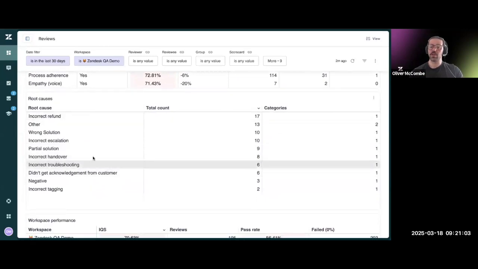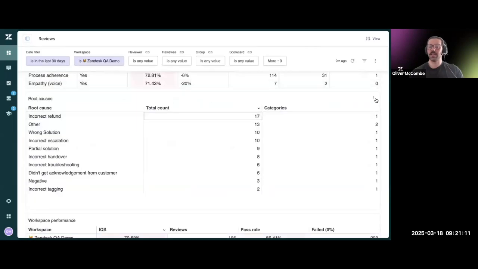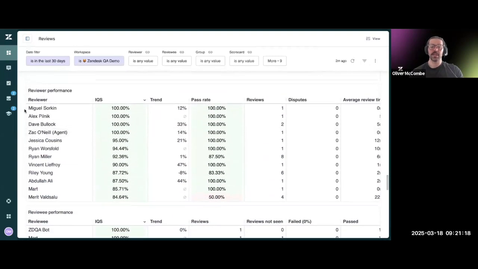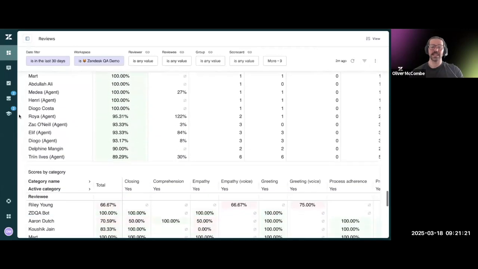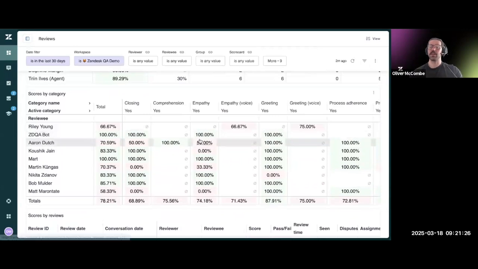Root cause analysis. Whenever we're triggering those root causes and reporting them in the platform, we can then drill in and see who is triggering these for which reviews. And again, this can all be downloaded and exported. Comparing workspaces, how our reviewers and reviewees are doing, as well as the scores by category and scores by reviews of our agents. So we can find those points we need to address, see whether there are any weak points, and really provide very comprehensive, QA-driven data to back up all the input that we're doing.